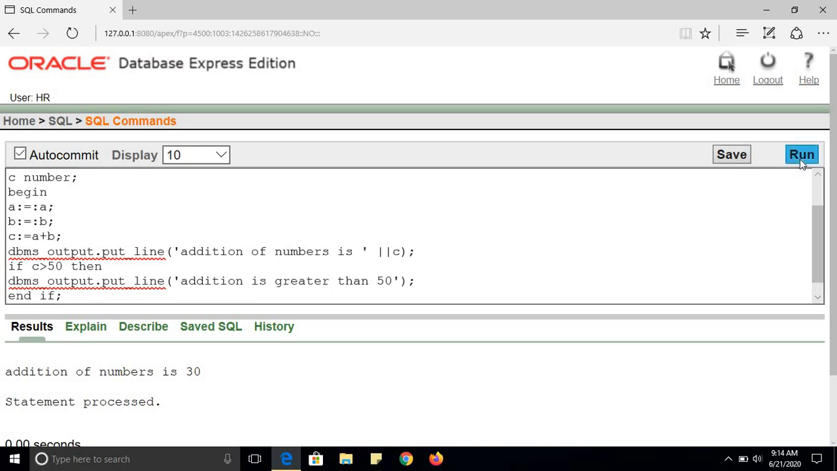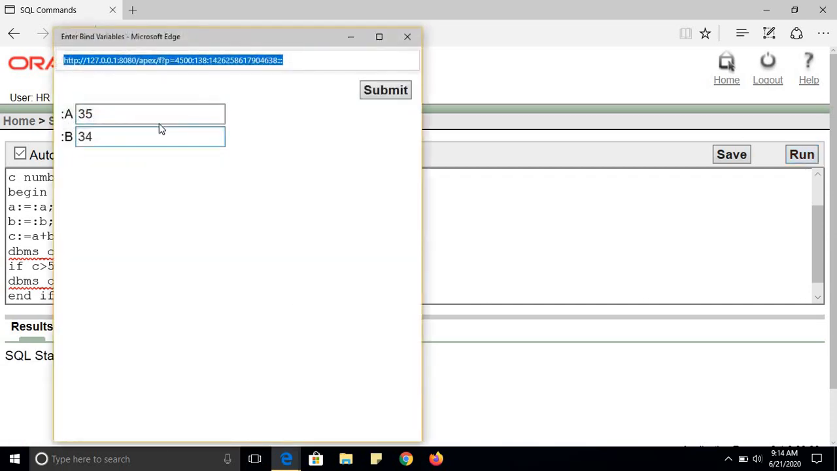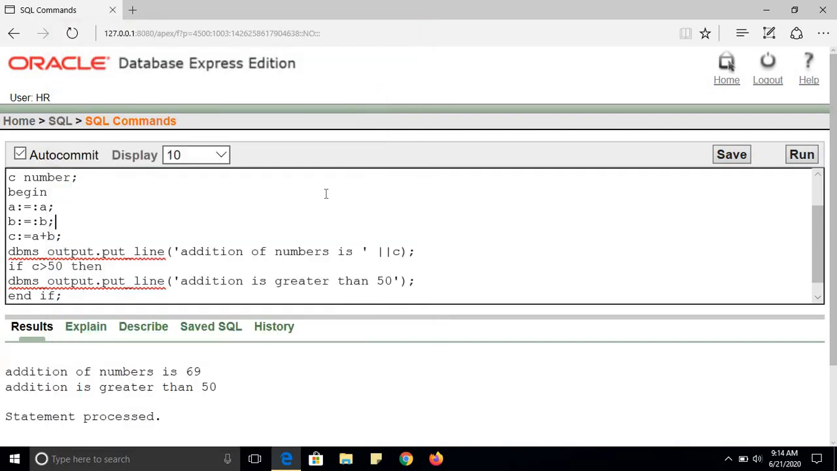So let us run this program. As you can see, suppose A is 35, B is 34. When I click on submit, see, addition of number is 69 and 69 is greater than 50. That's why I am getting this message, addition is greater than 50. Fine. So let's move forward.